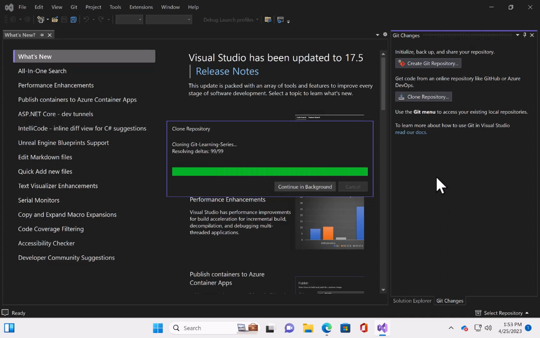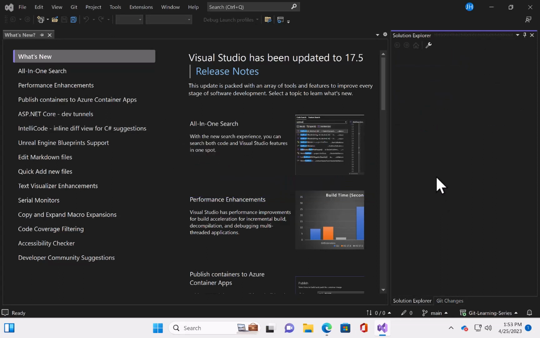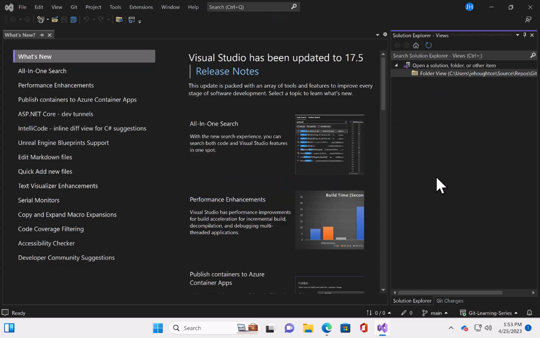I know it was successful because I can see the name of my repository in the status bar and also in the Git Changes window label.